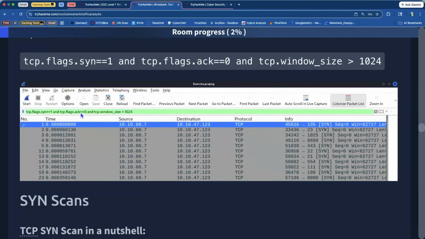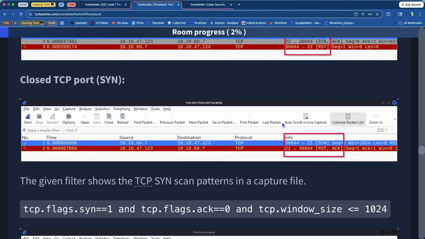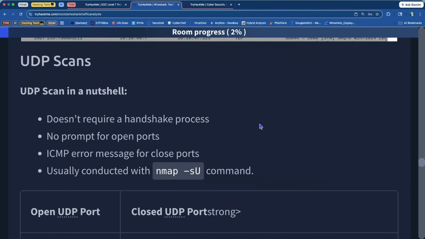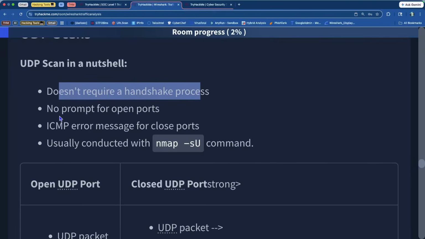And the TCP window size is exactly the flag that we're trying to filter down just to see what that looks like. UDP scans in a nutshell. These do not require a handshake process because UDP ports are typically the ports that are used for things like streaming. With streaming, and a lot of times you might even be watching this video right now, towards the beginning maybe it was pixelated, or at certain times it could be pixelated.